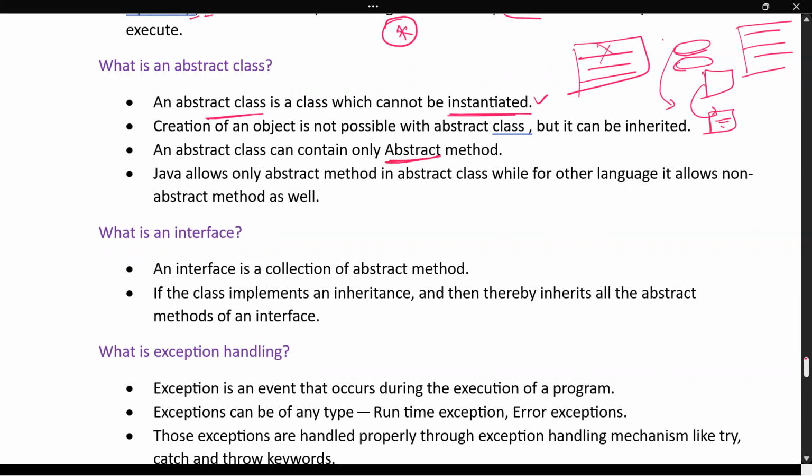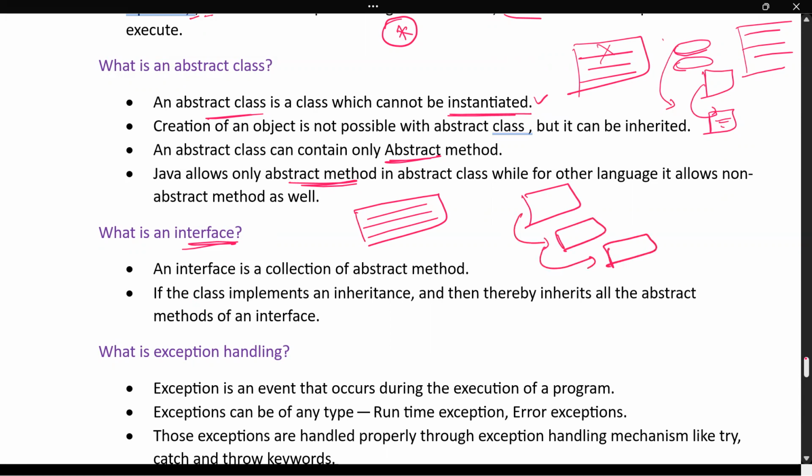We will be using the abstract keyword, right? For creating abstract classes, Java only allows abstract methods in an abstract class, while other languages do not allow any abstract methods. Okay, let's see what is meant by interface then. An interface is a collection of abstract methods. If a class implements an interface, it inherits all the abstract methods of the interface.